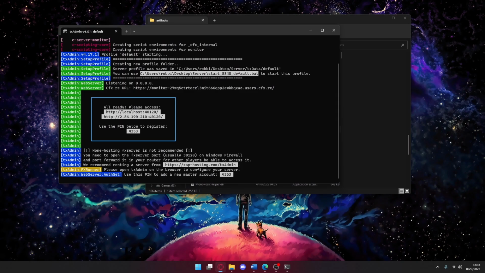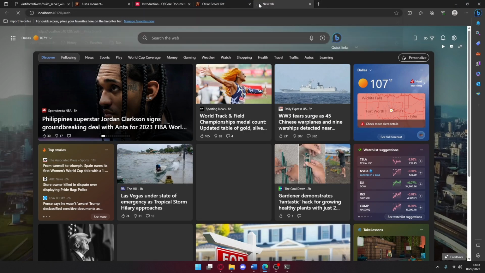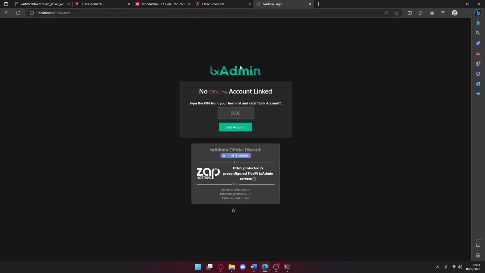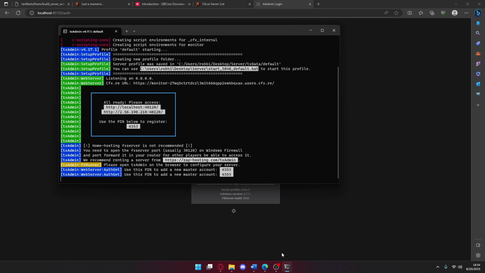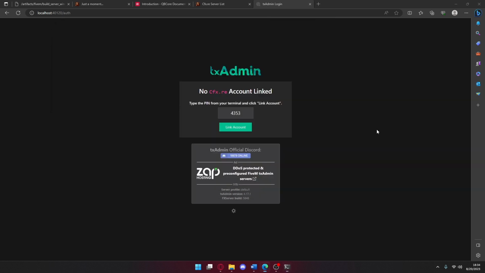And once it does that, it will open up, let me just get this link over here, it will open up for you this page here. Now you will have the code already put in most likely. In case you don't, you can go back to the console and it tells you use the pin below to register, and it gives you your code. So you're going to put that in and you're going to press link account.